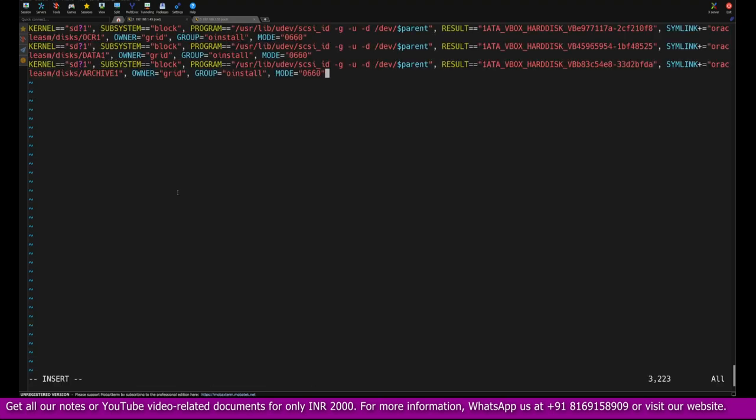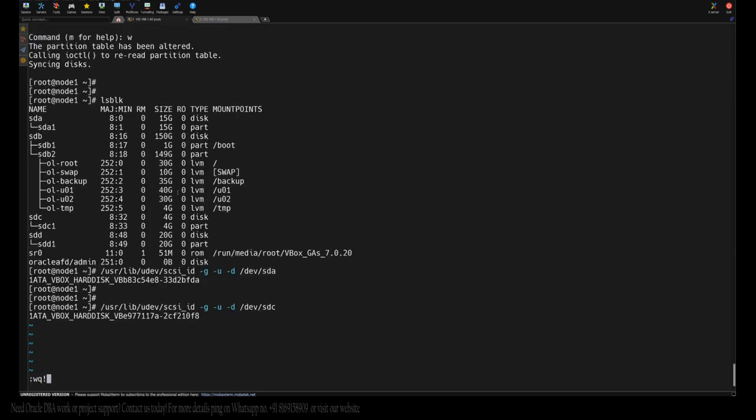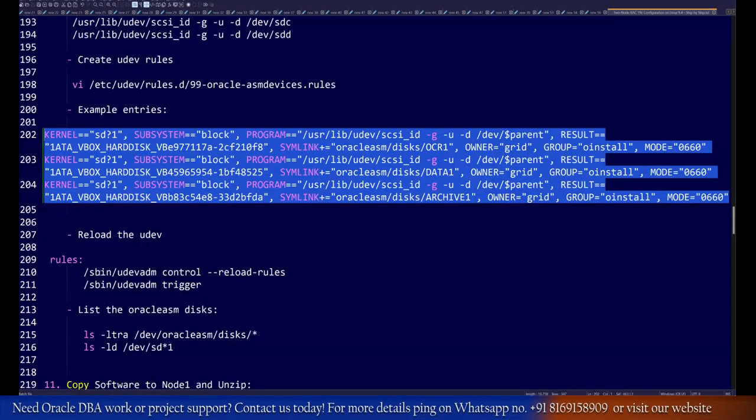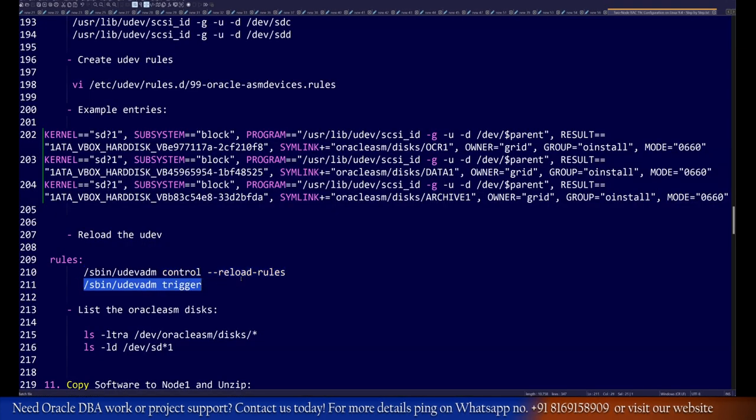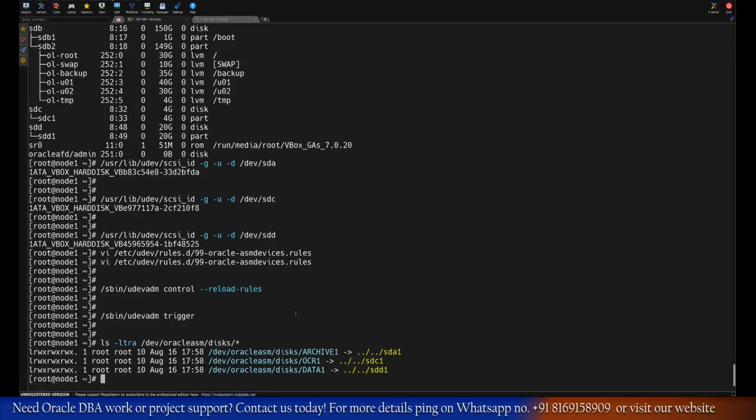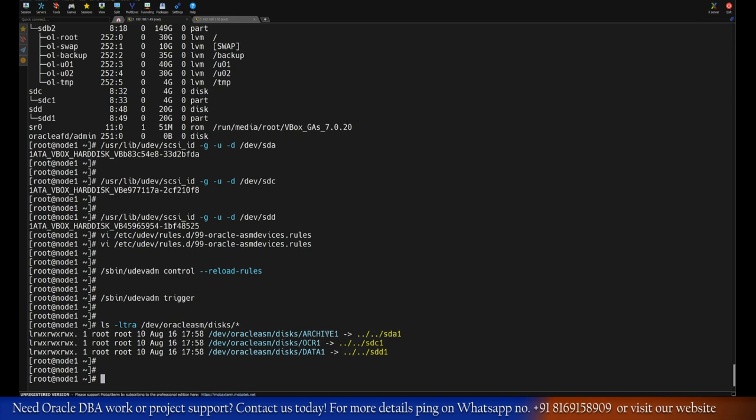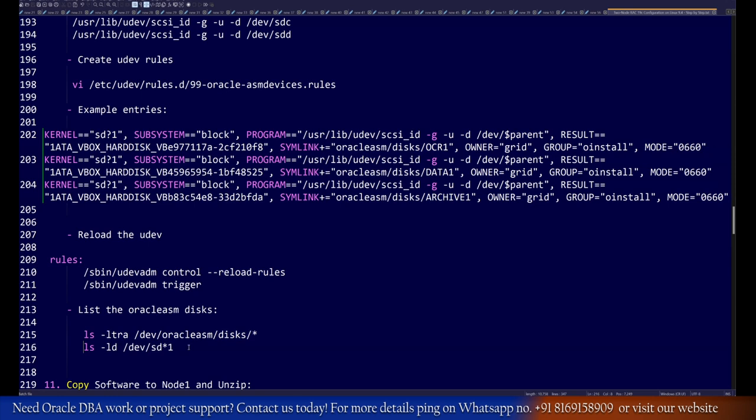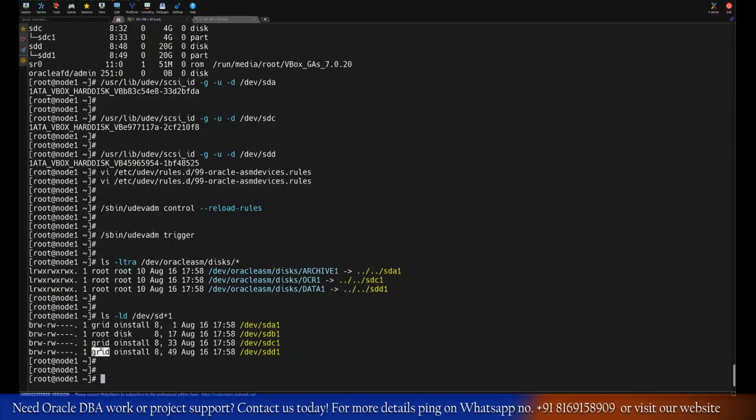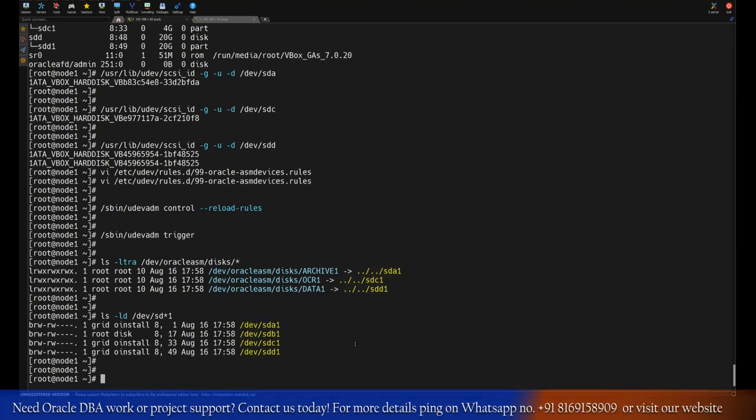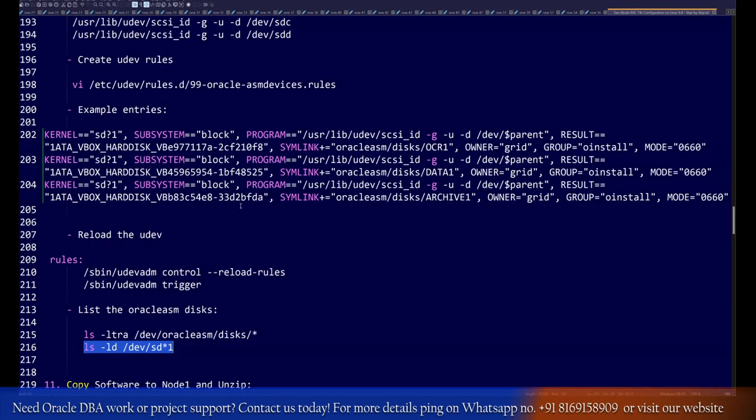Once it is done, we will save this file on the first node, and after that we need to reload the rules. Once we reload the rules, we also need to run the trigger, and finally we can list out the disks. Now the disks are available here: the first disk, the second disk, and the last disk. If you run ls -ld, the permission of the disks is grid oinstall. This is SDA, SDC, SDB. Based on this, the configuration is completed.